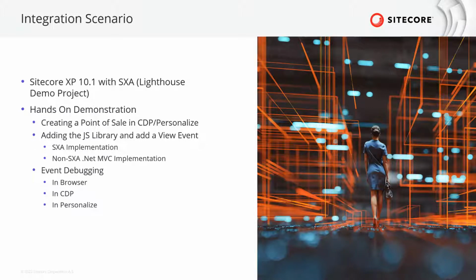So I want to show some of what you can see inside the browser using Chrome developer tools. And then I also want to show, as we start to track view events, I want to see those coming into our CDP product, but I also want to see what they look like inside our personalized product and show the differences that you might see from that perspective.